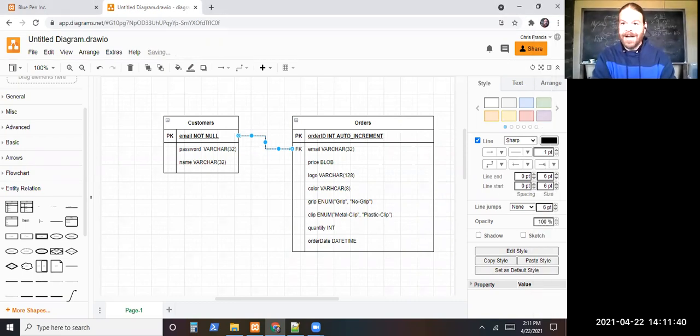And on Draw.io, I always feel like I can't see it, so I make the line bigger. There's the line size, and there's the size for the little endpoints. Make sure it's clear.